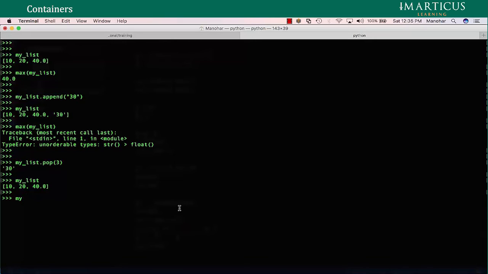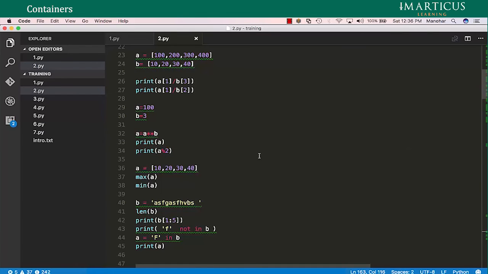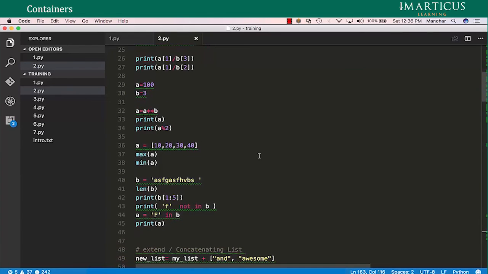So this is my list. We have seen append, we have seen min and max functions, we have seen pop. Let me check if we have a push function. We don't have push, but we have append. So these are some of the available functions on a list.